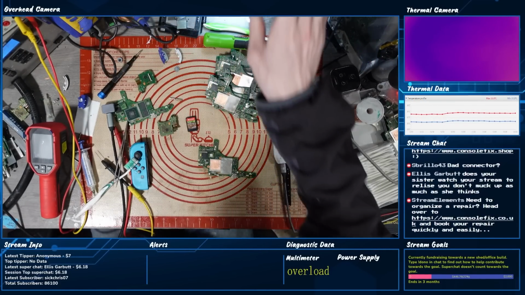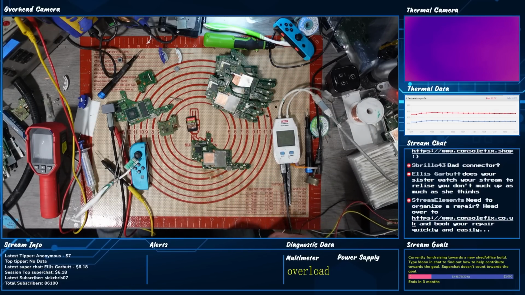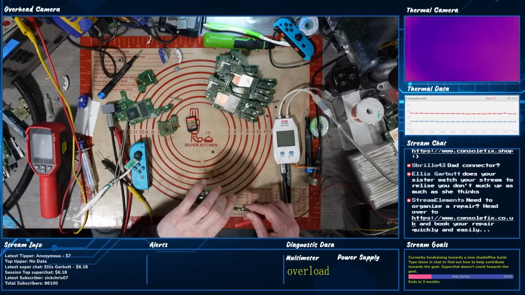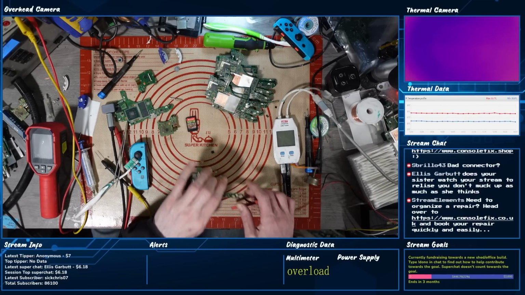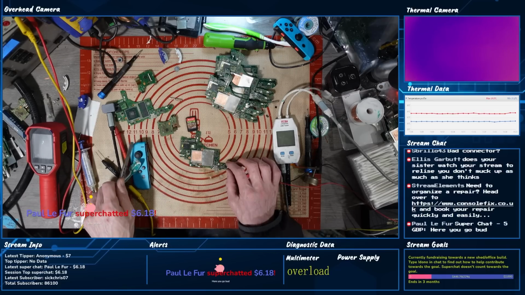I'm going to connect up a battery. So I'm not going to plug it into the housing, but I'm going to connect up a battery. And I'm going to have a look on the thermal camera and see if anything heats up when I do try and plug in a Joy-Con.